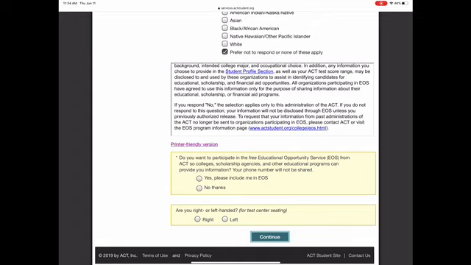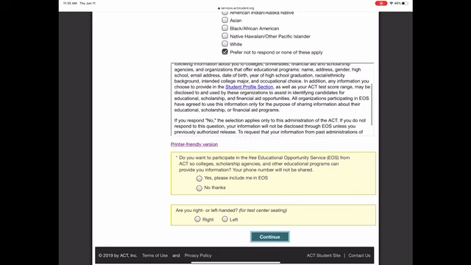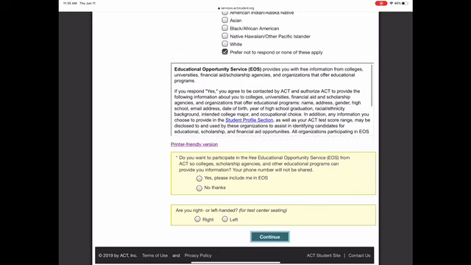To request that your information from past administrations of the ACT no longer be sent to organizations participating in EOS, please contact ACT or visit the EOS program information page, and it gives you the link to that page there. So this is a personal decision. I recommend choosing yes for this. It just opens up more opportunities to you to receive information.